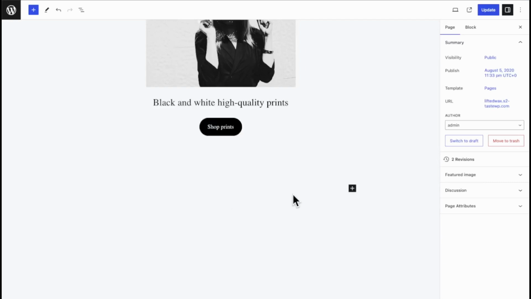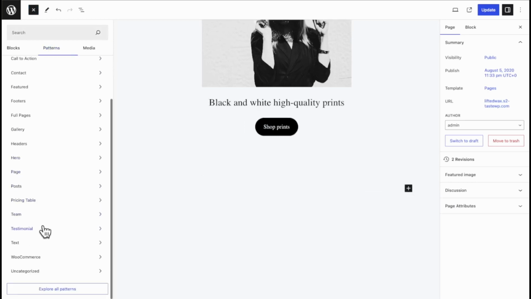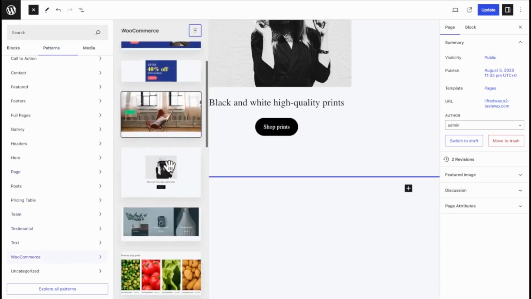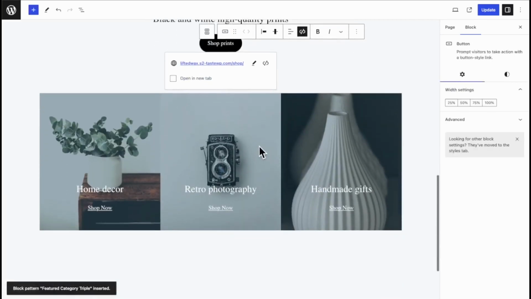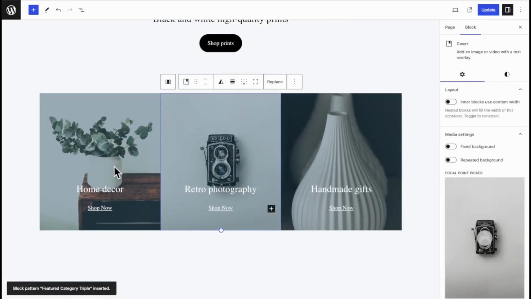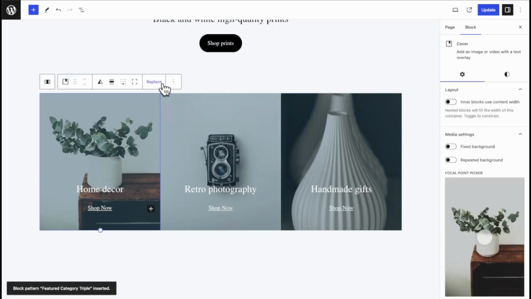Alright, let's go ahead and add another section in. Then we're going to go to this plus, browse all, patterns, WooCommerce. I particularly like this block. Again, you're going to want to change this to whatever content you want. You just click on it and change it. Same thing with the images.